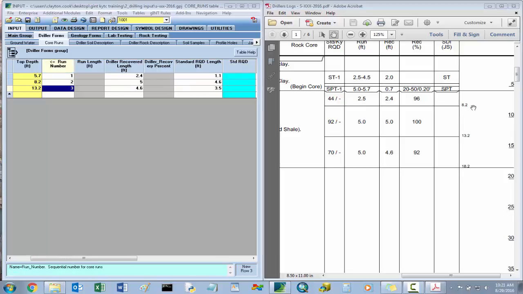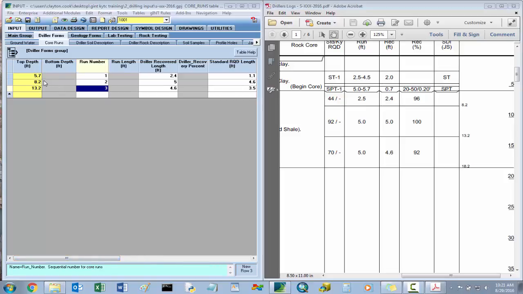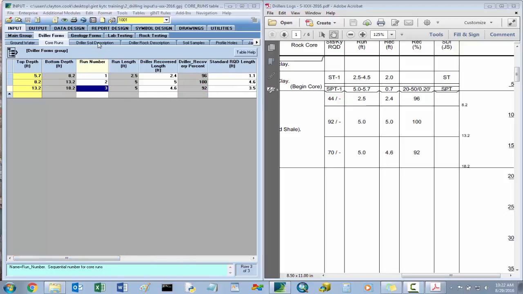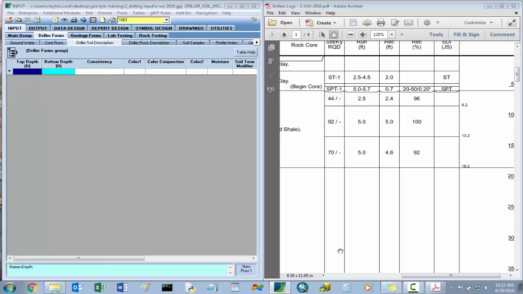So we'll hit save. This STD and also our depths here, our bottom depth, our run length, and our driller recovery percentage will be calculated. So we'll hit save. All that's calculated. You can see that information matches up with what's on the log. So we'll move on to the driller's soil description.